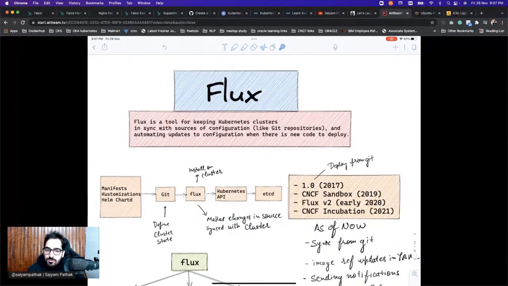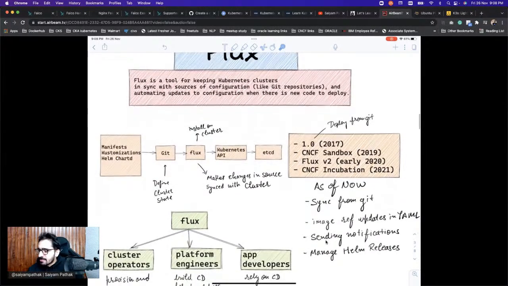So Flux was like in 2017. It was actually before 2017, but in 2017 the deploy from git became very popular, and 1.0 came. In 2019 it became a CNCF sandbox project, and then Flux 2 was there in early 2020. This is the Kubernetes native approach, using the Kubernetes APIs, the custom resource definitions, controllers, and all that stuff. As of now it is a CNCF incubated project. It became that in 2021, and it syncs from git.